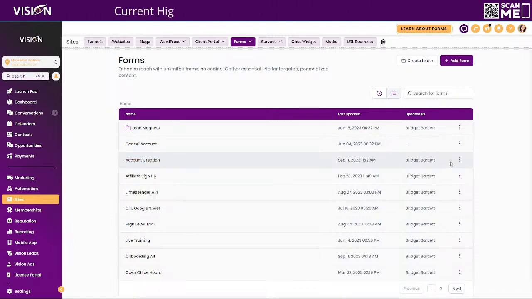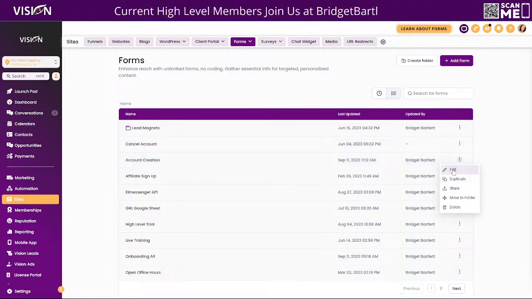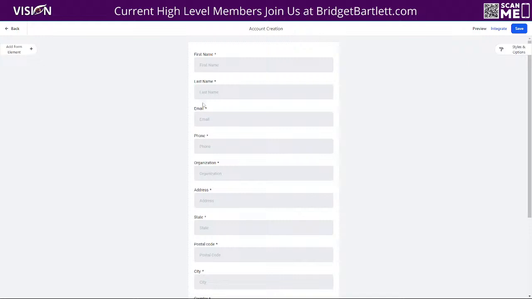All right. Now I have a form that I've created here, so I'm just going to go ahead and click here to edit. And you see our form here, and you do have to make sure that you are using these fields in your onboarding form, because you do need specific information to be able to set up the account.